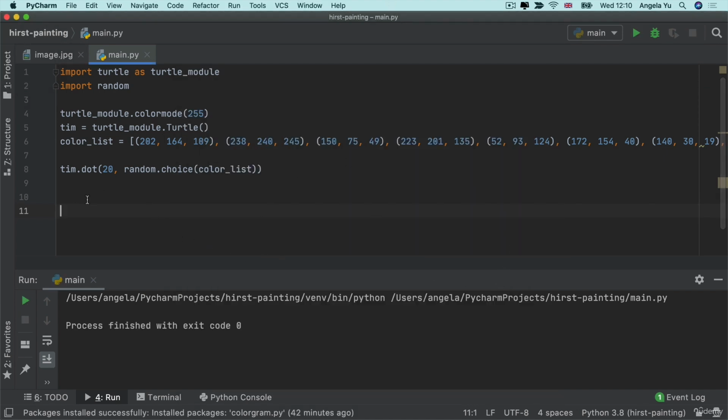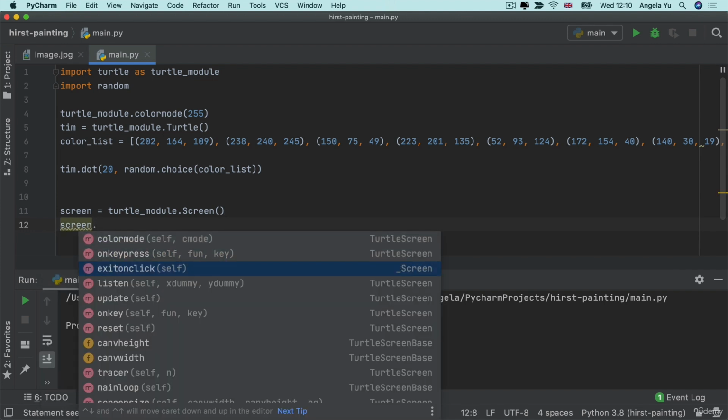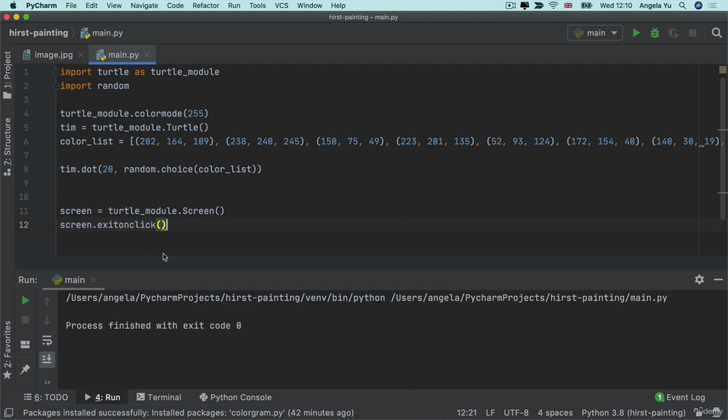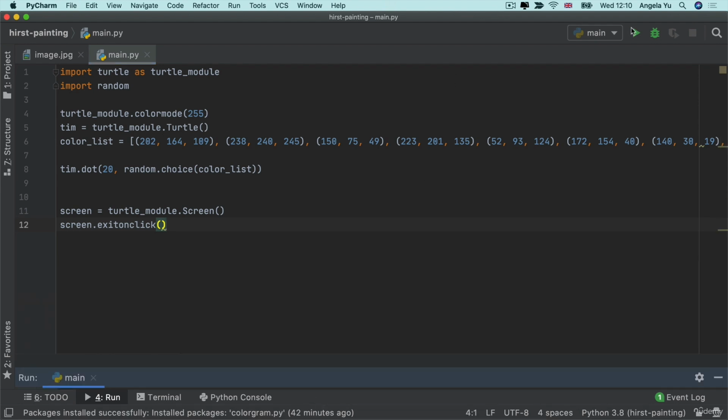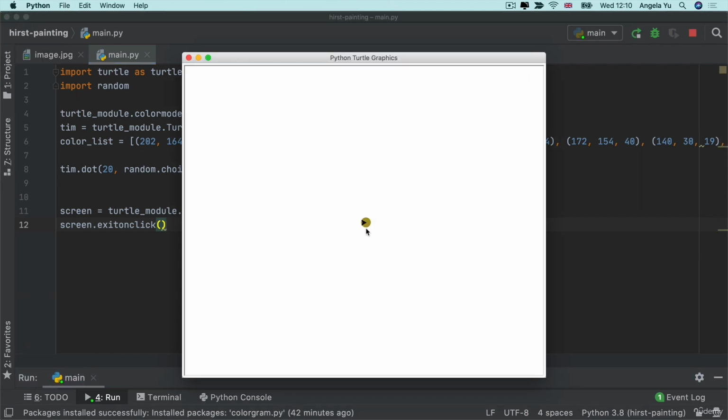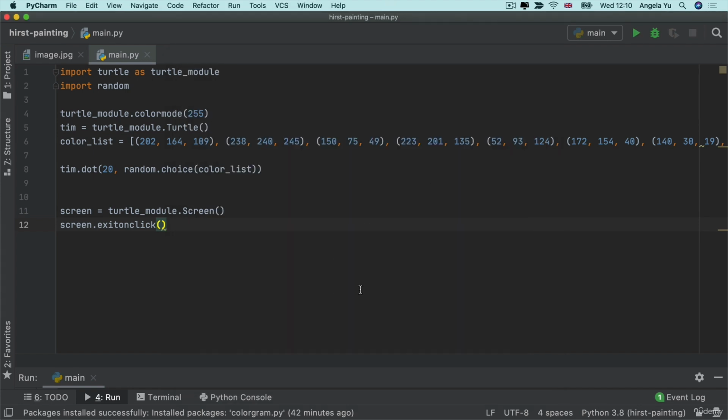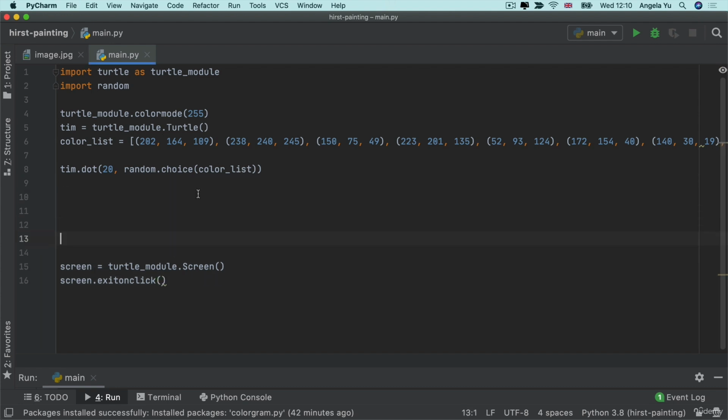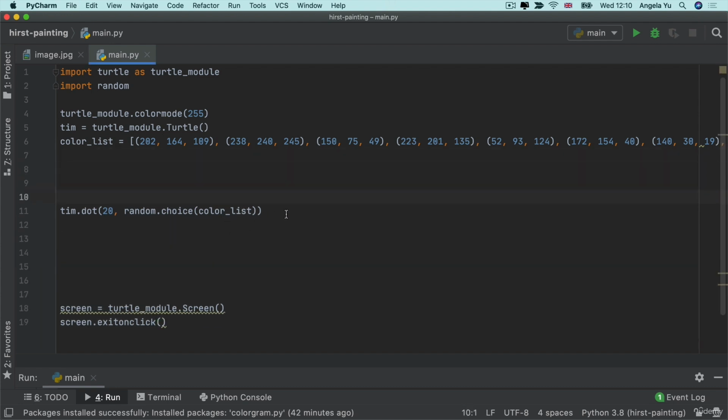So let's create a new screen object from the Turtle module, and the class is called Screen. And then we can get our screen to change its behavior by calling exitonclick. This way, when we run our code, you can see our dot painted, and then only when we click does it disappear. So we've managed to get our first dot onto the screen. The next step is figuring out how we can get this process repeated.